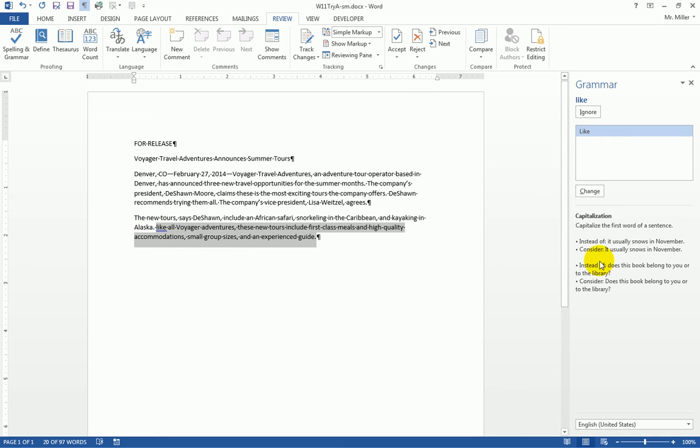Here it's noticed that the like is using a lowercase l when it is beginning a sentence, and so as it suggests, we are going to change this grammatical error as well.